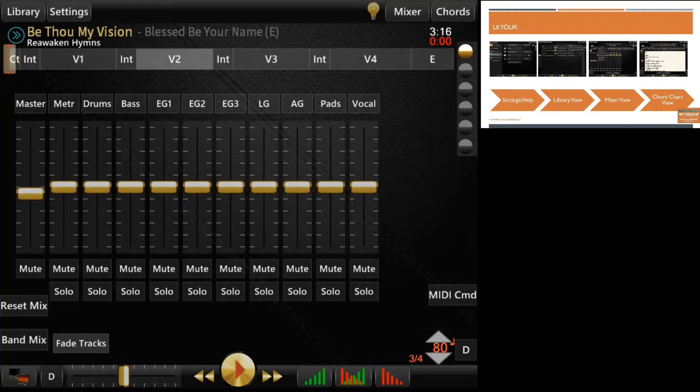And so as an example here, I've got a hymn from Reawaken Hymns, who's one of our providers, Be Thou My Vision. And so I'll just play this back here. You can basically mute and change the volume of each track individually. And again, when we go through the live playback use, I'll show you exactly how this application works.